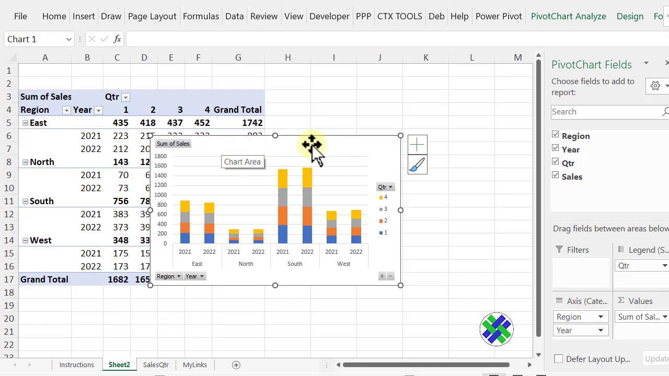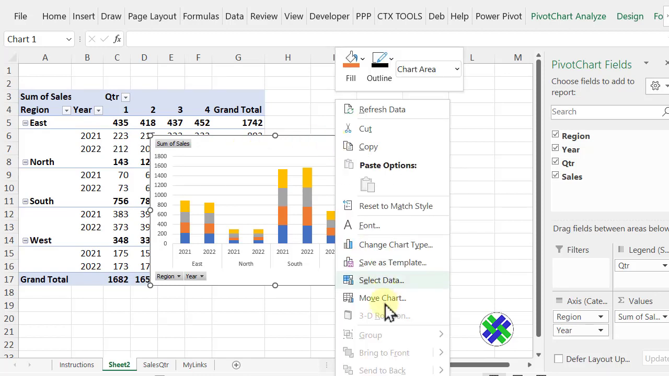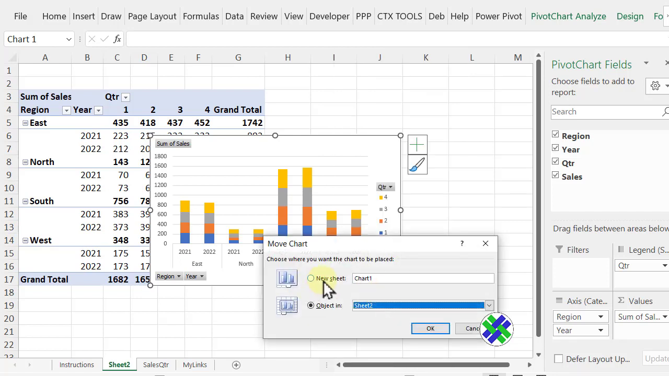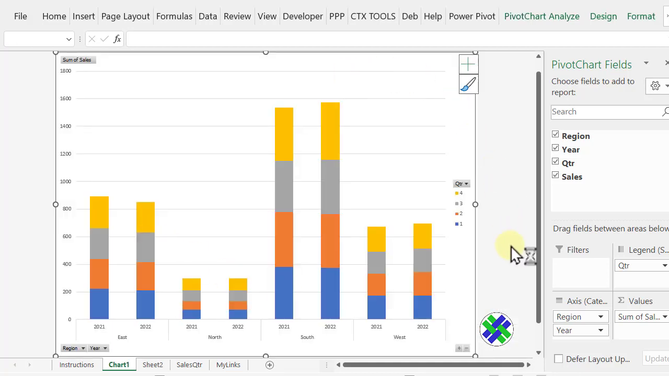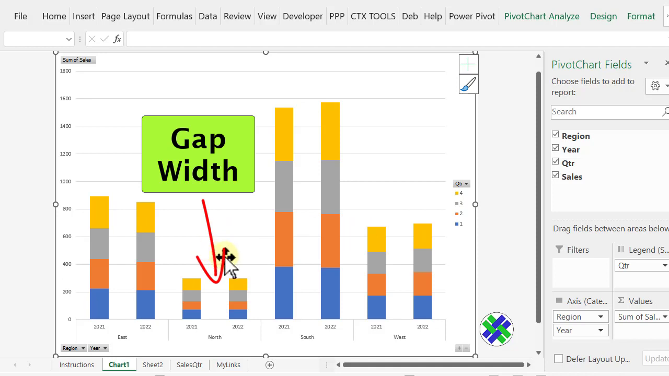The first thing you might do is move this to a different sheet. And if I right-click, Move Chart, you could put it on a chart sheet or put it on an existing sheet. So now it's on a sheet all on its own. We can see the groups. They're spread apart a bit, so I'm going to change the gap width to bring everything closer together.